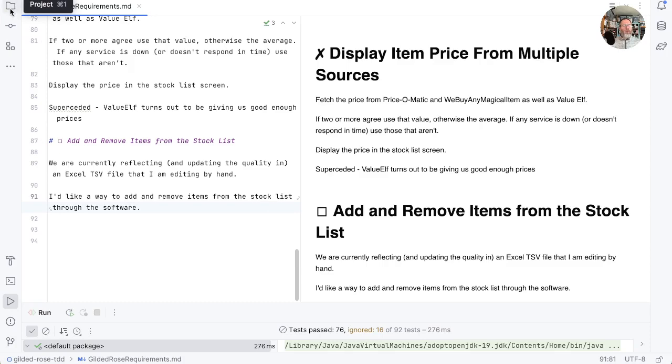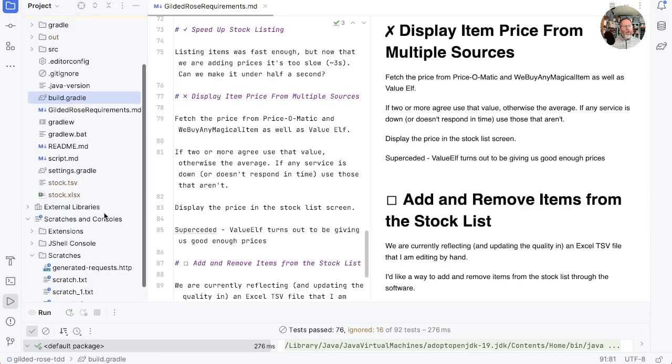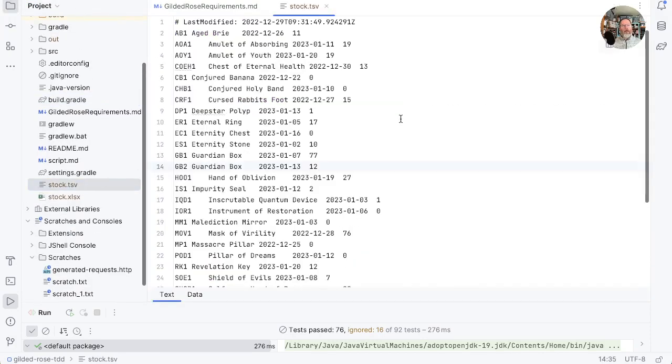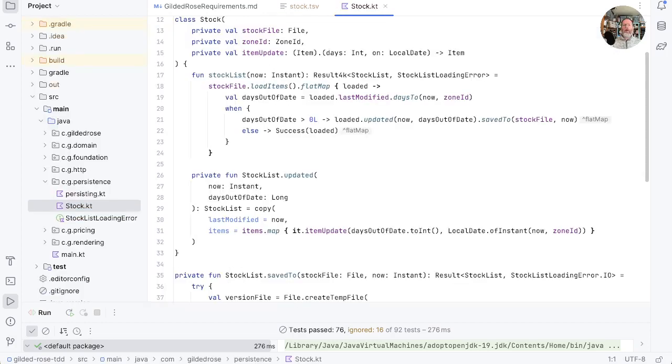So let's remind ourselves what we're doing at the moment. We are taking this stock file here and we're parsing it, and this contains information about items, an ID, a name, what their sell by date is, and what their current quality is. And when our software reads this file, it looks at its last modified date and decides whether another day has passed since it last read it, and if it has, it updates these qualities according to the complicated rules that apply to magical items. You can see that code here in stock.